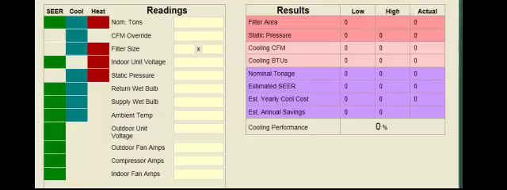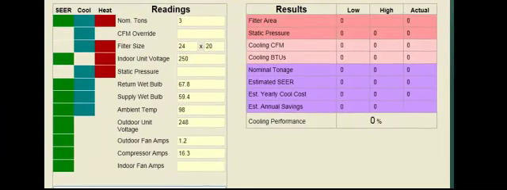Nominal tons is 3 tons. The filter size is 24 by 20. Indoor unit voltage is 250 volts. Return wet bulb is 67.8. Supply wet bulb is 59.4. The outdoor ambient temperature is 98 degrees. Outdoor unit voltage is 248 volts. Outdoor fan amps are 1.2, compressor amps are 16.3, and the indoor fan amps are 2.6.